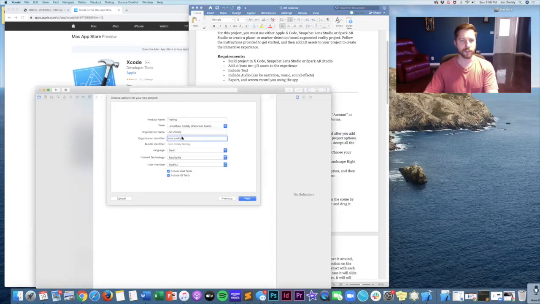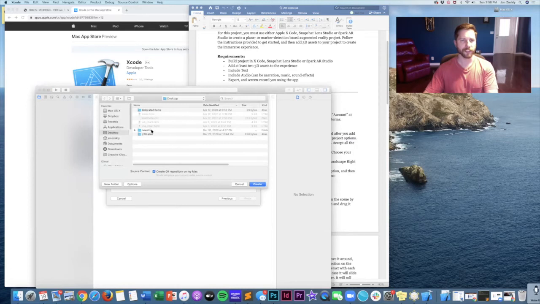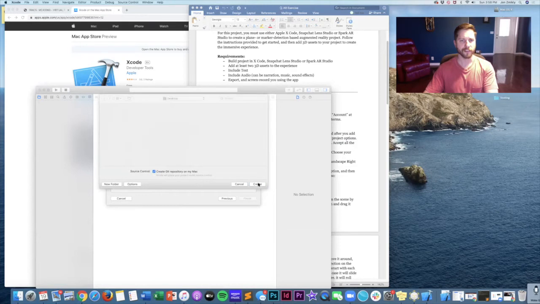Once I've done that, since I'm already signed in and everything, I'm going to press next and leave everything else the way it is. Now I've got to find a place to save this, and I'll just save it on my desktop. That way I always have it here, and it's easy to find. You could also save it in your downloads folder or documents or wherever you want to save it.